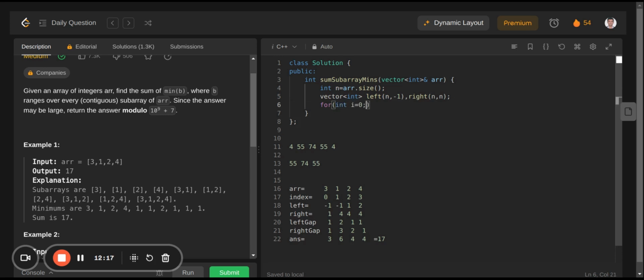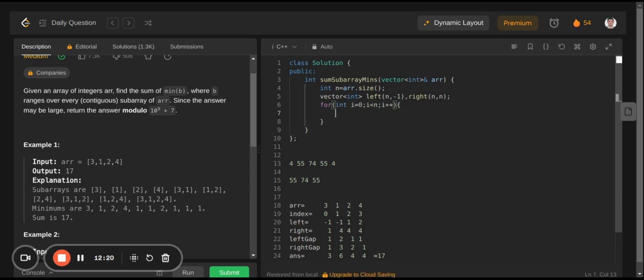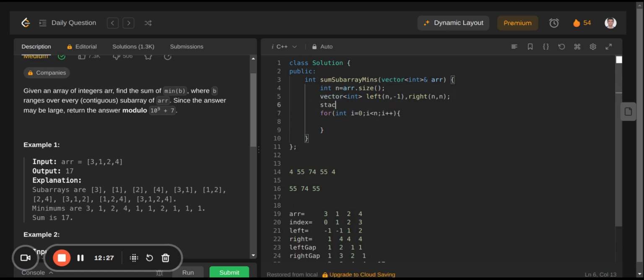So to find out the nearest left smaller and right, I need a stack. So let's consider this stack st. Okay, if the stack is not empty, first check before inserting, first check the order of the stack. I am inserting indices in the stack, so st.top will give me the index.